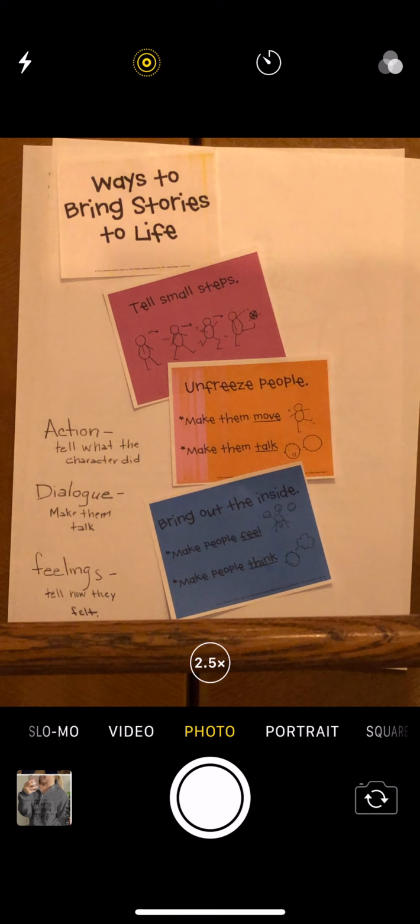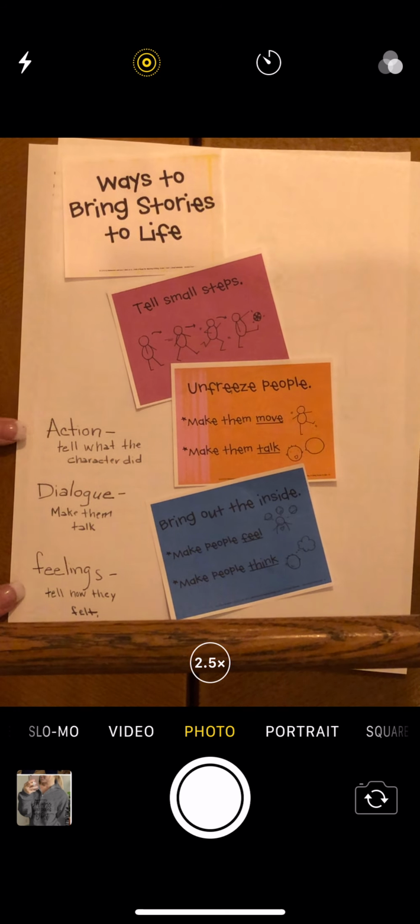So by using these action words, dialogue, and feeling, action words tell what the character did, use some action words. Dialogue, make them talk. Feelings, tell how they feel or how they felt. By doing that, you're bringing the stories to life.